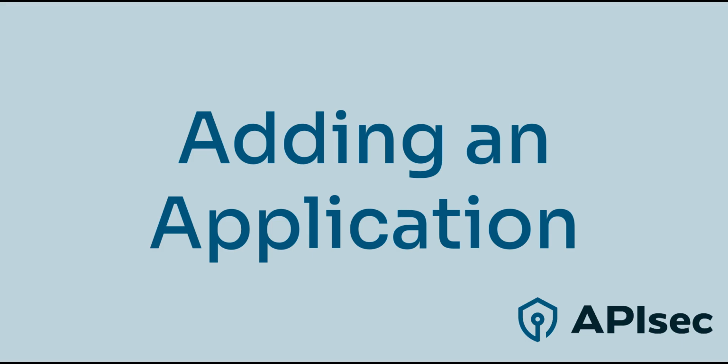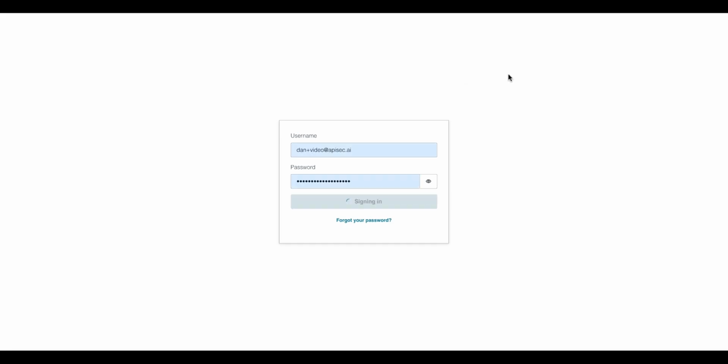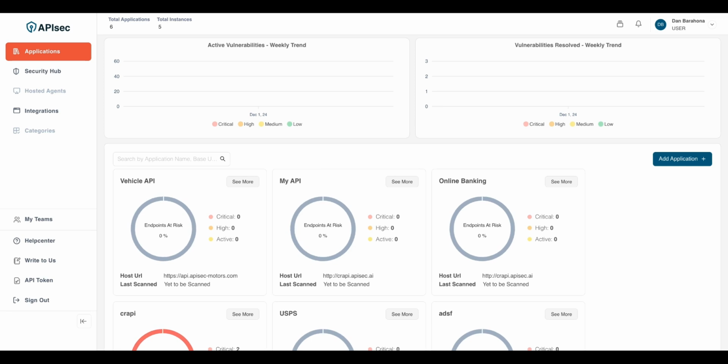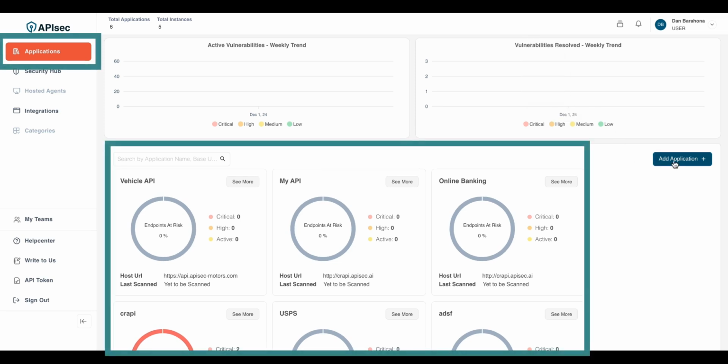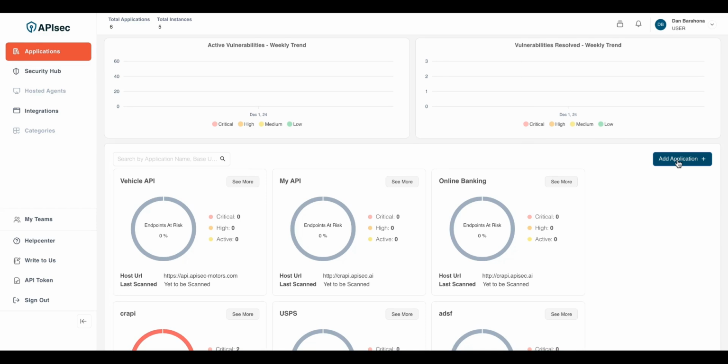This guide will walk you through the steps for onboarding an application into APIsec. First, log into your APIsec account. You'll be taken to the main view where you can see all the applications you've already registered. To register a new API, click Add Application.